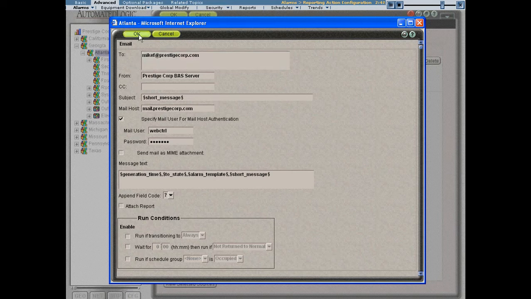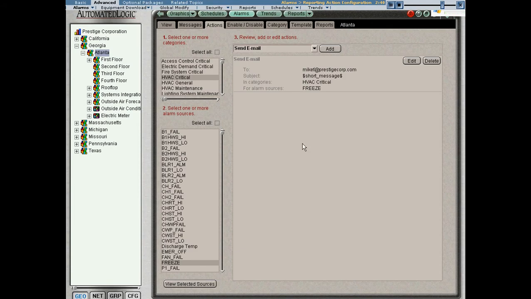So I'm going to go ahead and save this. And now we can see, of course, that we do have an email reporting action associated with all of the freeze alarms on the first floor and below. So this is essentially how you set up a reporting action in Web Control. Now let's talk about some of the other reporting actions.